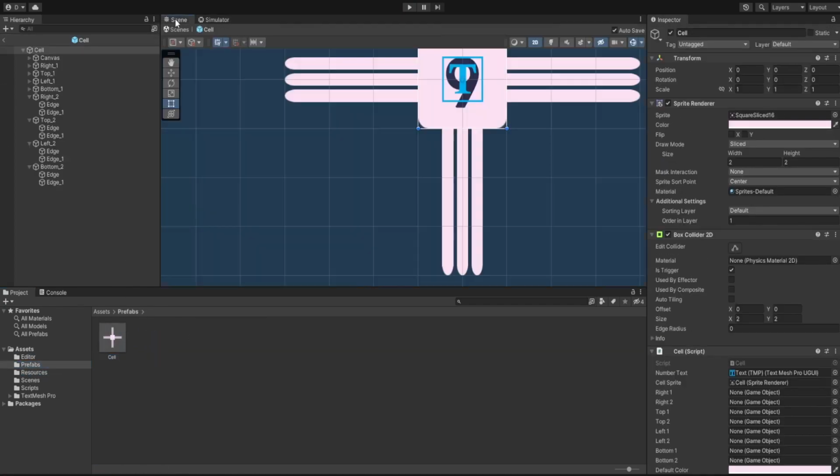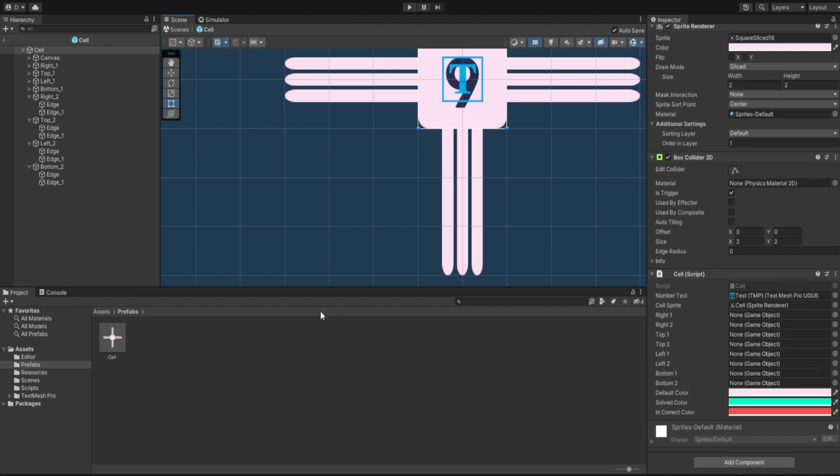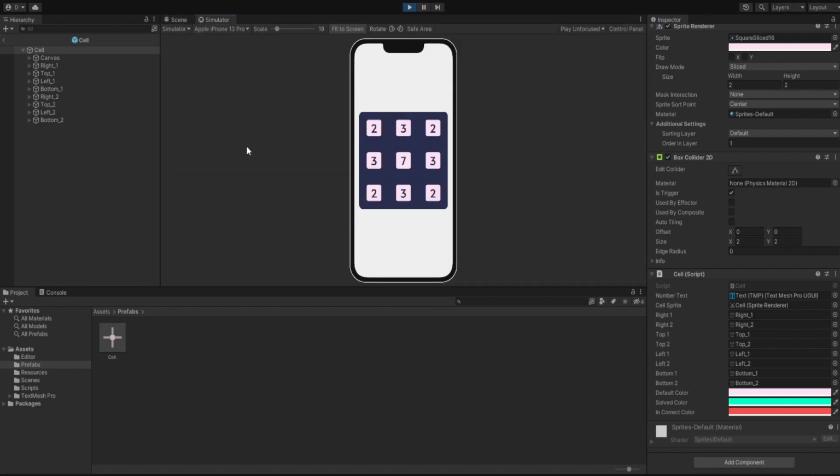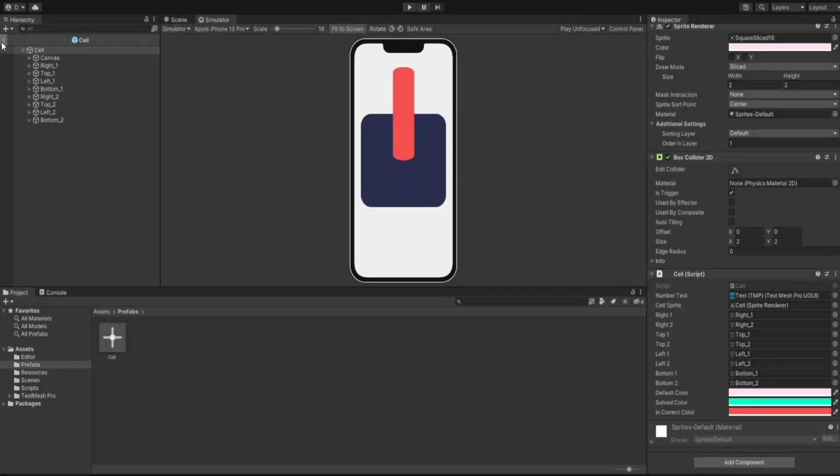So let's go inside our prefab and let's assign everything. So first we are going to assign the right one, then the top one, then left one, bottom one, right two, top two, left two, and finally bottom two. So now everything is assigned, and if there is anything remaining then it will crash, but it did not crash, so everything was assigned perfectly and it did not show any error.